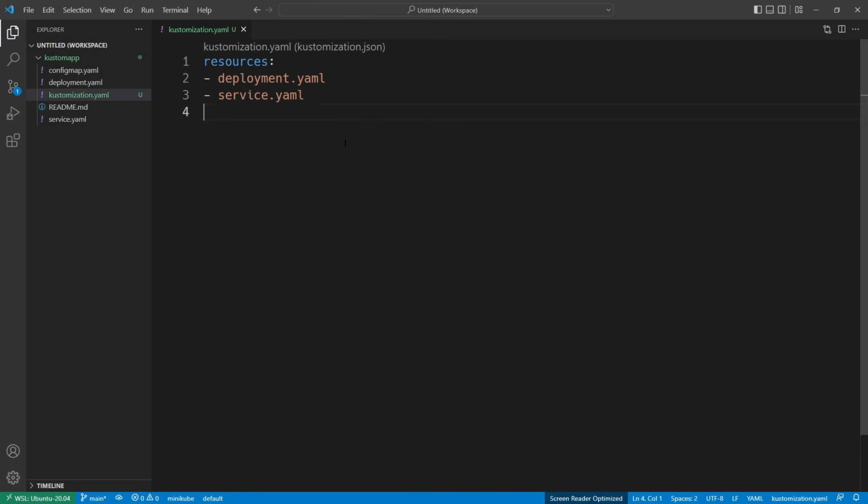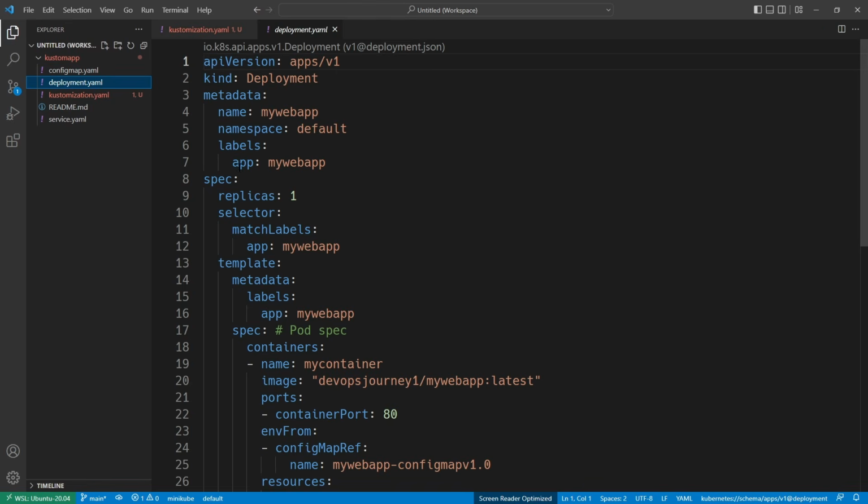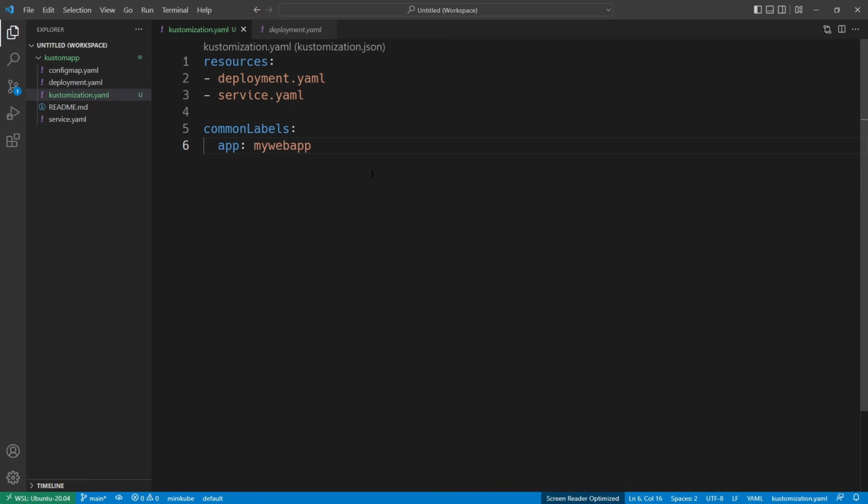The next thing I'm going to do is I'm going to say common labels. And I believe my application here has a pretty simple label. So this is the label right here. So I'm just going to take this and paste it in here. And now all my resources will get this label.